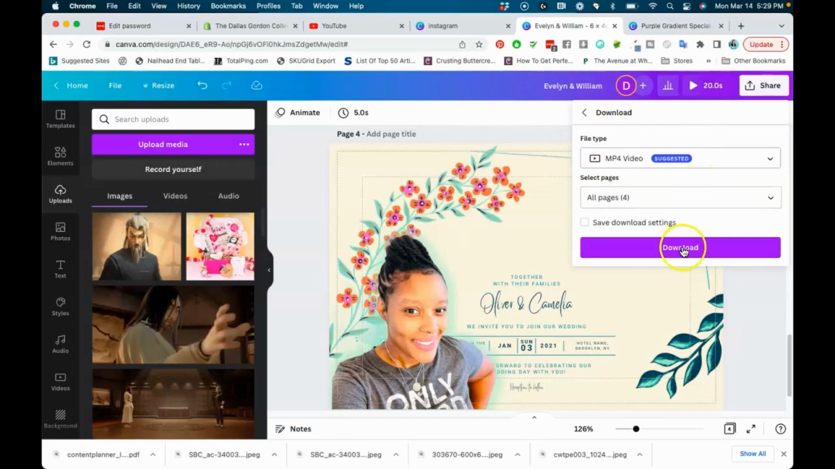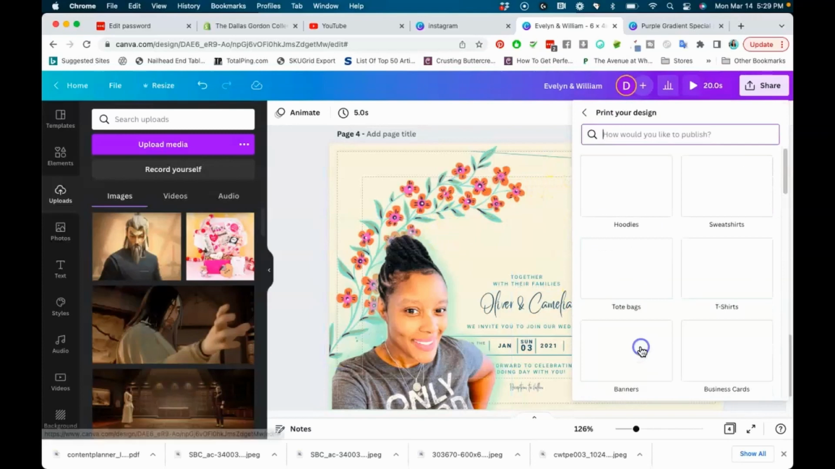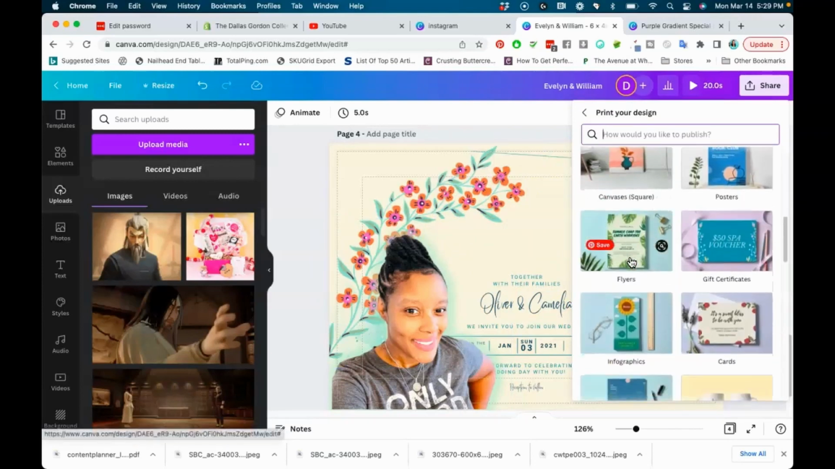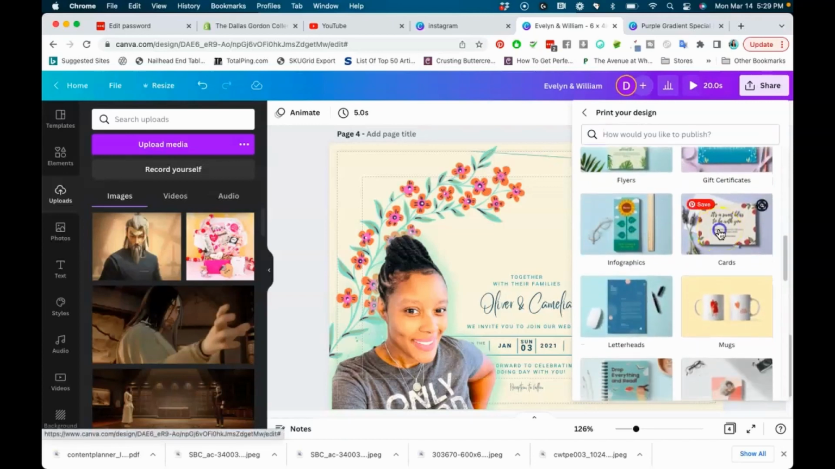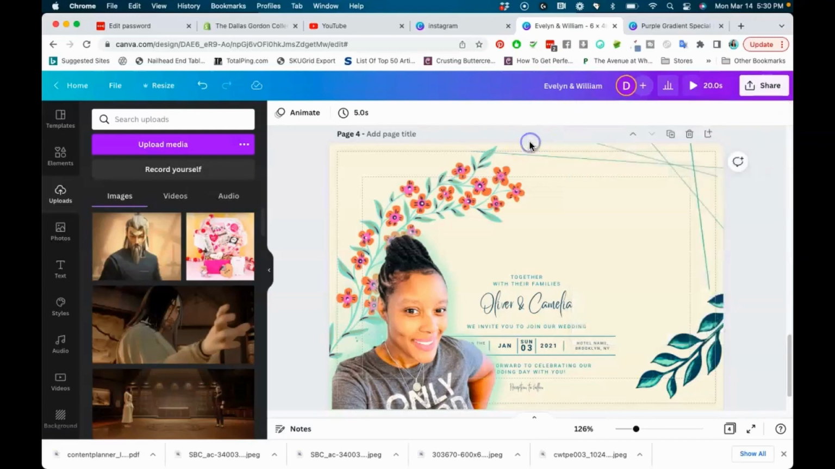And another thing that some people want to be able to do is just send this invitation to a printer. And if you want to do that, you're just going to go down to print design. And if you want to do a postcard, you're just going to click on that. I'm just going to say cards. And so you're most likely going to need to resize your design before you'll be able to print it. But Canva is going to walk you through that from start to finish. And I do believe I have another tutorial showing you guys how to send things to Canva print and all that good stuff.